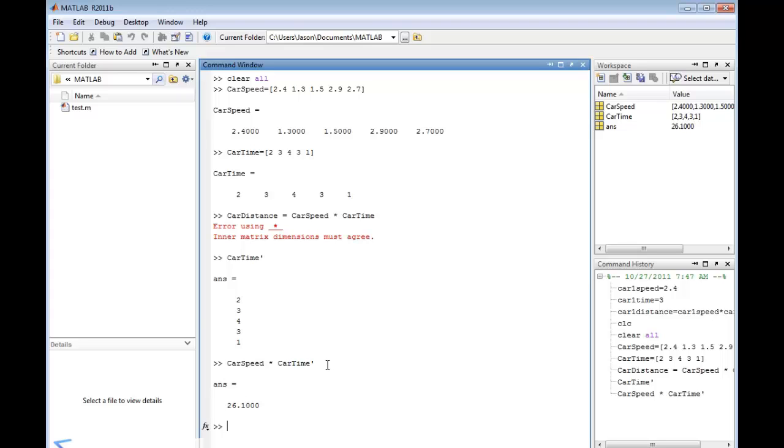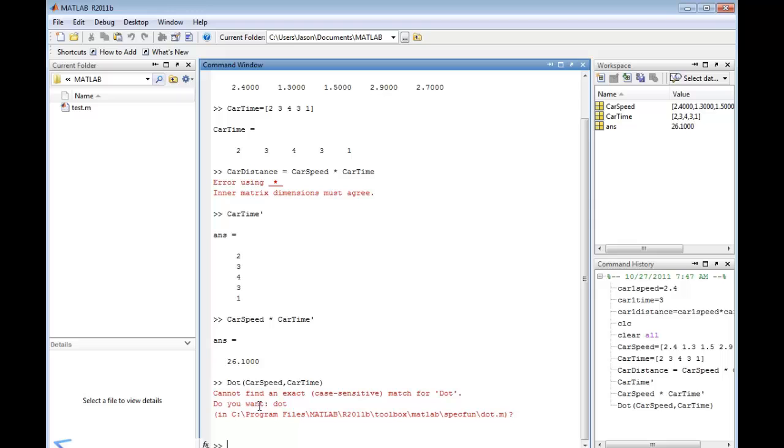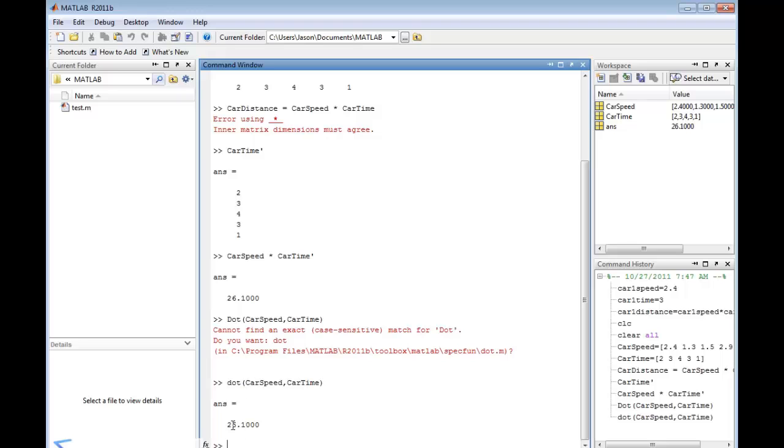In the traditional mathematical definition of vectors, you can only multiply vectors 2 ways. The first way is the dot product. The dot product returns a number. That's what we've calculated here. It's the same thing that we get if we type in dot, car speed, comma, car time. And you notice here, I accidentally capitalized the D in dot, so MATLAB doesn't understand what that is. All of the commands in MATLAB are lowercase. So you see when I put the correct command in, we get 26.1.